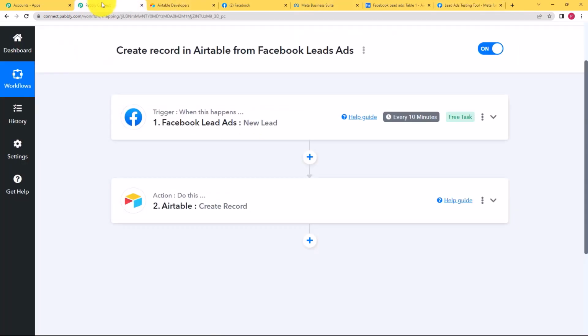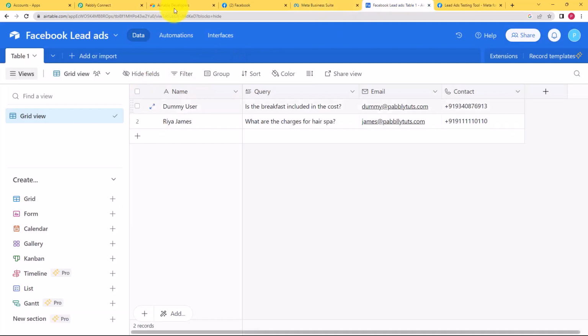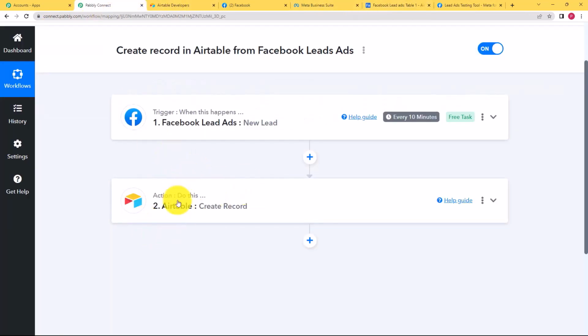Further, we created a workspace in Airtable, and then we were able to create a record from that response that we received from the new lead and Facebook lead ad. So this was the whole workflow.